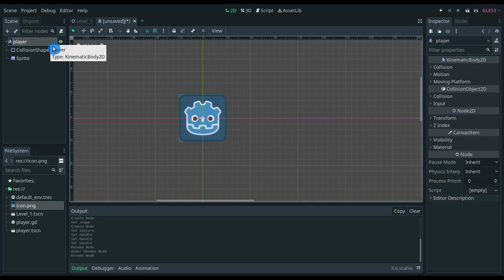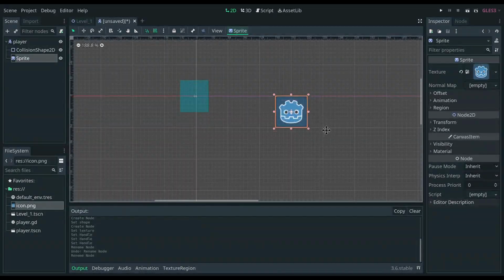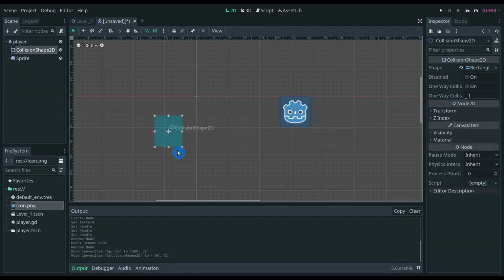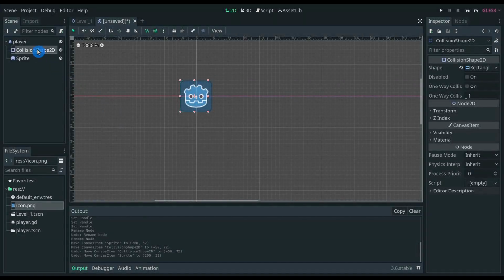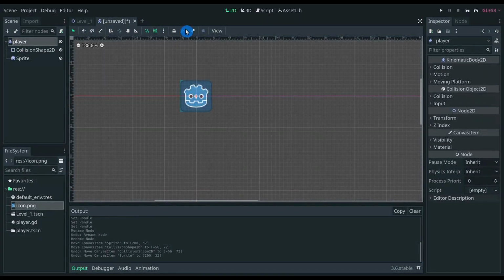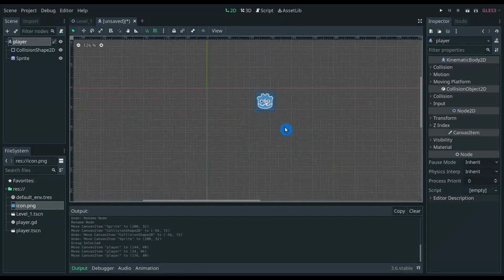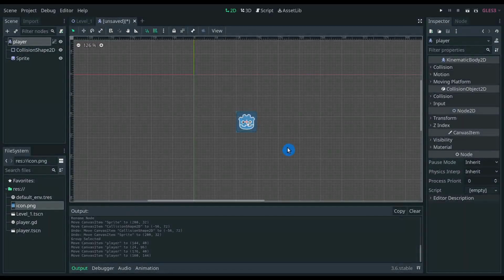If we now want to place our player somewhere, we have to move the sprite and the collision shape separately. We can also join the parts together. To do this, click on Player, and then click on this symbol. This allows us to place the player more easily, wherever we want. Like this. If you like to deactivate this function, simply click on the symbol again.